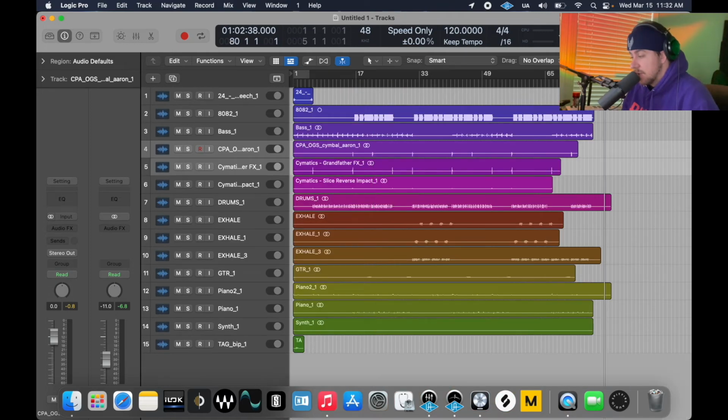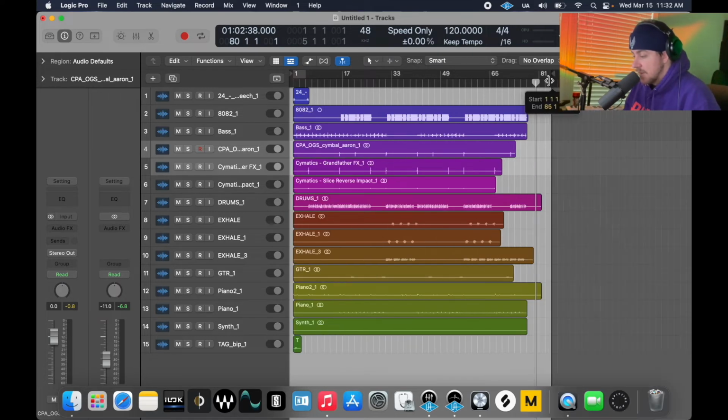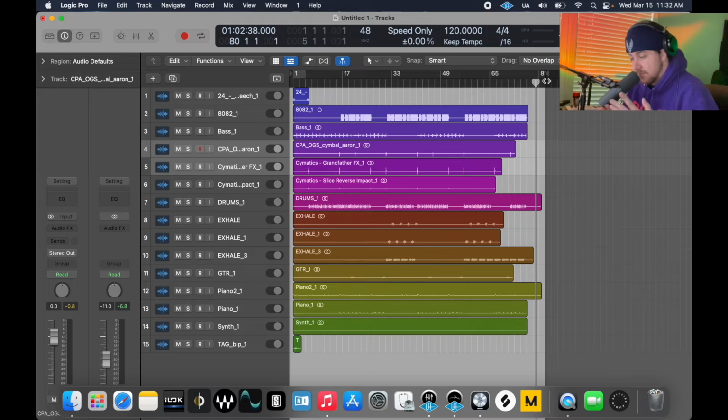So if there's any other quick tips you guys want to know, I'm going to try to keep these videos under 5 minutes. But this is just a quick way to show you guys how to send your stuff to engineers when you want it mixed. And they tell you the term stems. This is what stems mean.